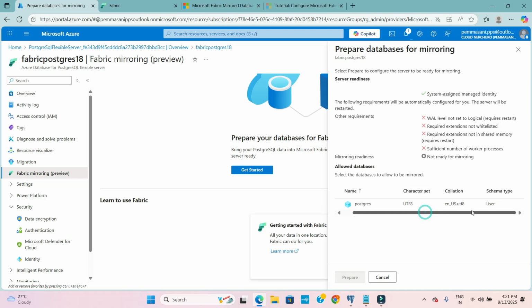When you are on the Fabric mirroring page, you just need to choose your created database and prepare it, so that all the parameters you are seeing above will be enabled, except the system assigned managed identity. I think you can enable that managed identity from the portal itself. Once you restart the flexible server, all the parameters will be installed, including extensions.